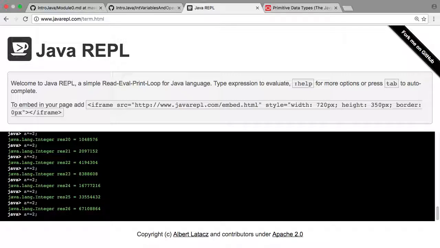Maybe here. No. Good. I think that's billions. 268 million. So we still have 3 more duplications. 500 million. It's 1 billion. And then, boom, we broke it. Now we get a negative number. It wraps around. Does that make sense?